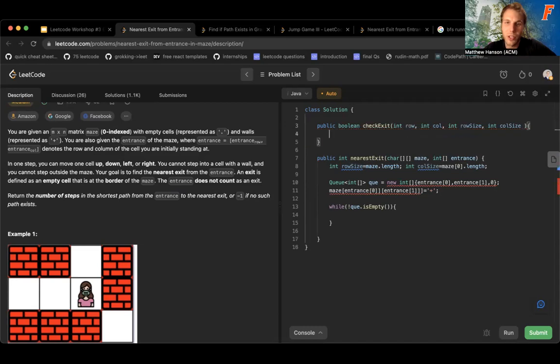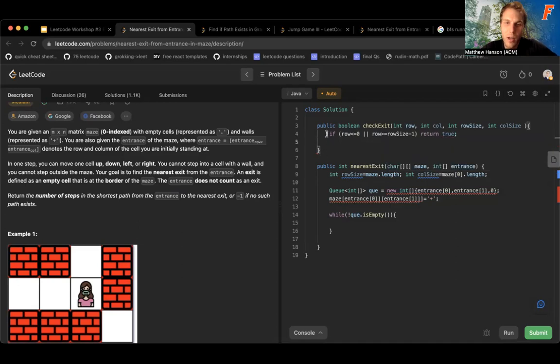So for this function, I'm just gonna have a little helper function so I don't have to write this every single time. So if the row equals 0, or let's do less than or equal to, and if it's greater than or equal to row size minus 1, I'm going to return true. I'm going to do the same thing for column.